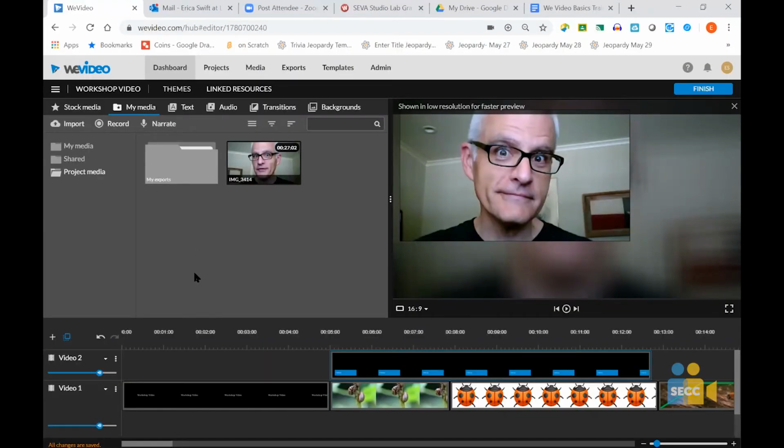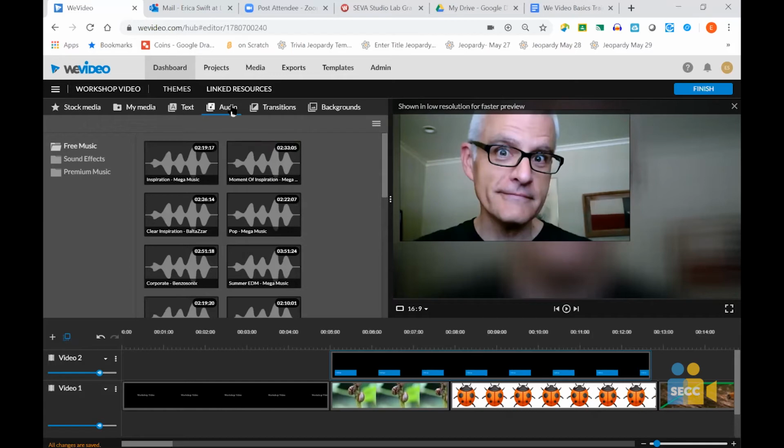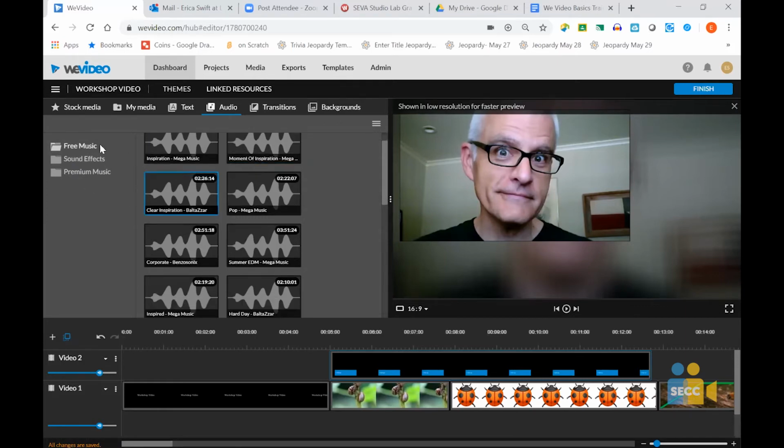Okay, so we're going to add some transitions and backgrounds and audio. And then I'll give you a little more time to play. So up on the top again, where we had stock media, my media, text, and audio, you'll either see the word audio or the music note. Again, on the left-hand side, if you're working with a free account, you're just going to see the free music. You won't see the premium music. But if you have the paid account, then you'll see all of those options as well as some sound effects.